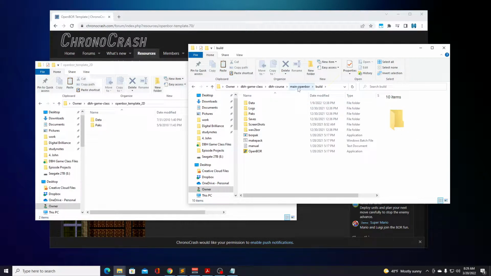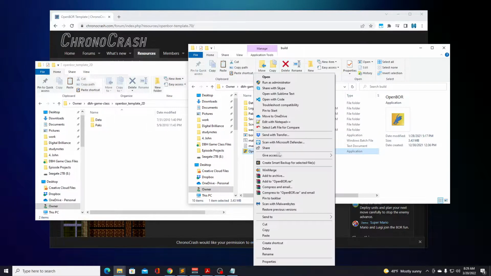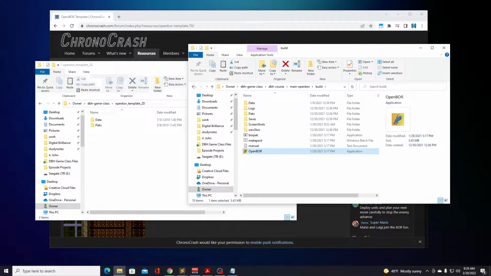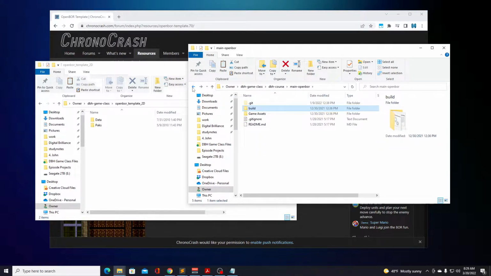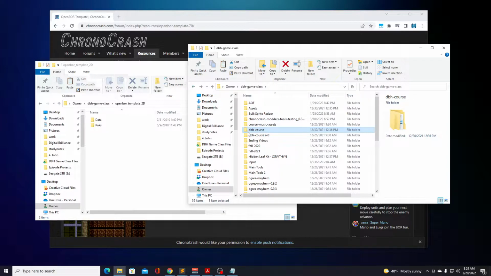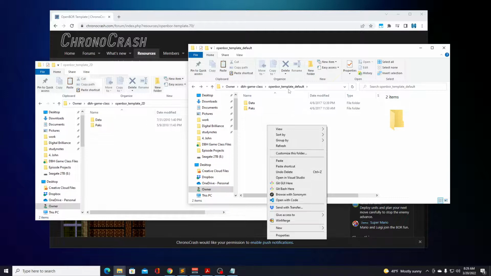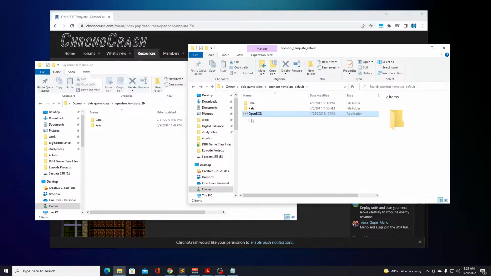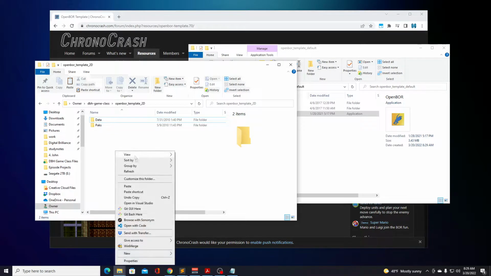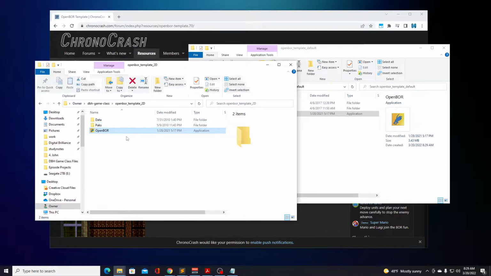All right, DBH course, and then I'm in main OpenBOR, then build, and I'm just going to copy this OpenBOR engine file. I'm going to go back where I was. We need one in this template version, this default version, and I'm also going to put one in the 2D version. I'm going to start with 2D just so you can see what examples they have loaded in this version. So I'm going to go ahead and run it.